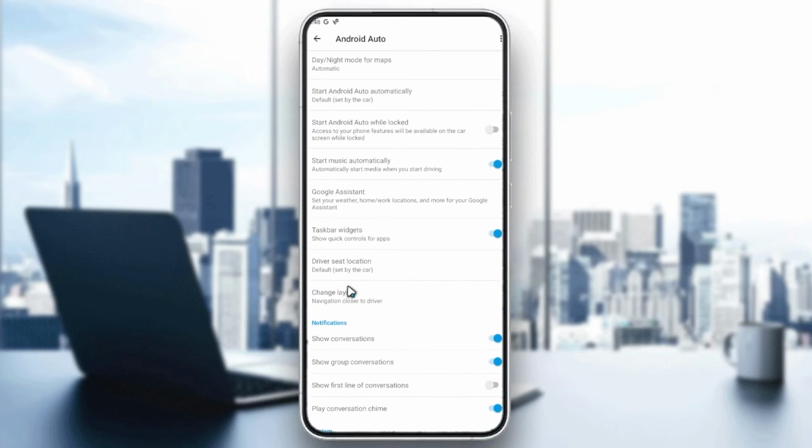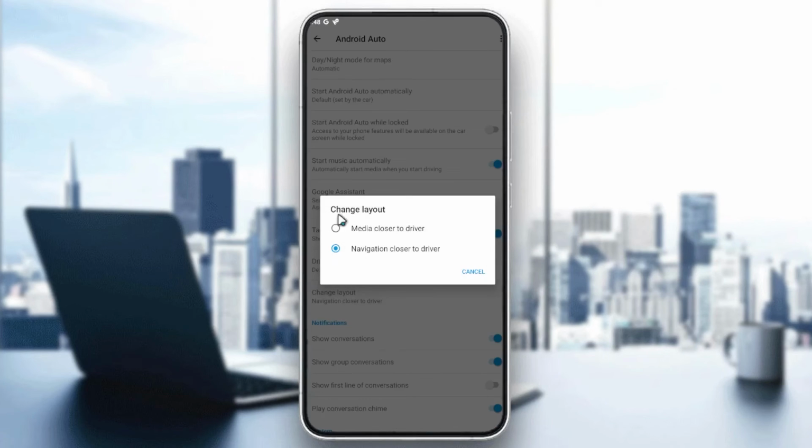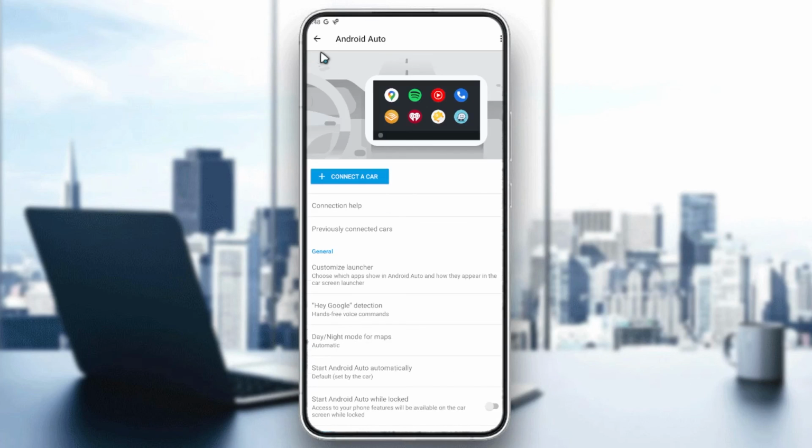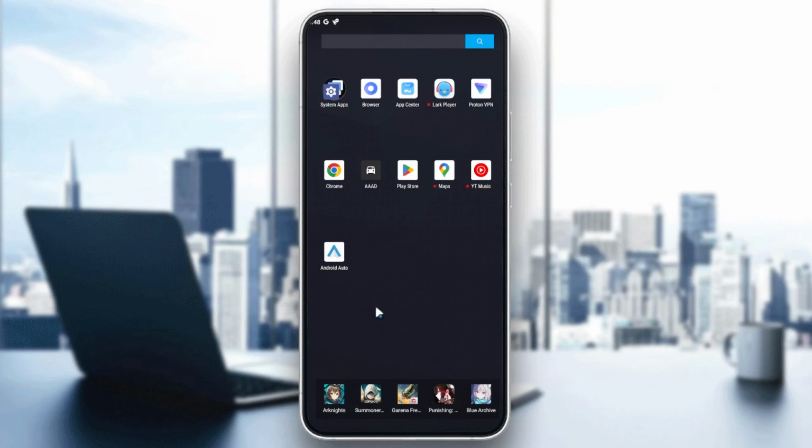So we are just going to go to change layout, and you will have these two choices. All you need to do is choose any choice that is suitable for you, and then you need to cancel and your settings will be saved automatically. After that, you just need to quit Android Auto and your changes will be applied automatically. So this is how you can do it.